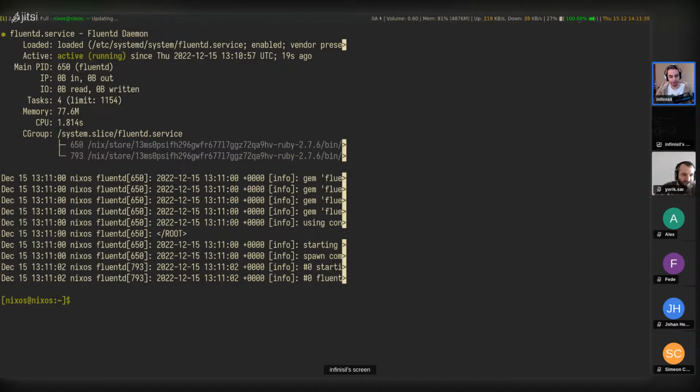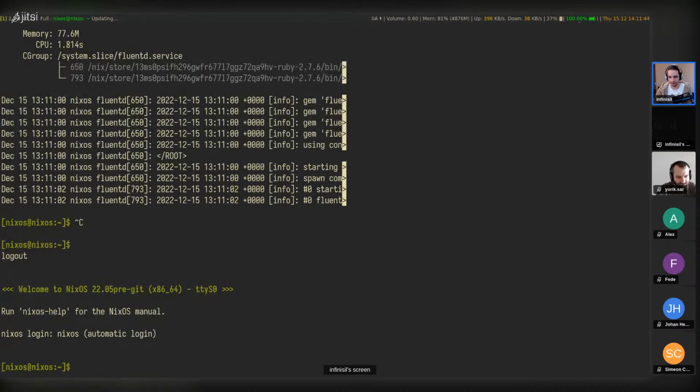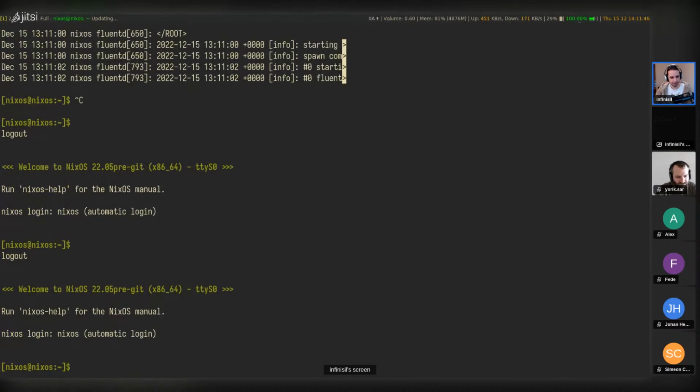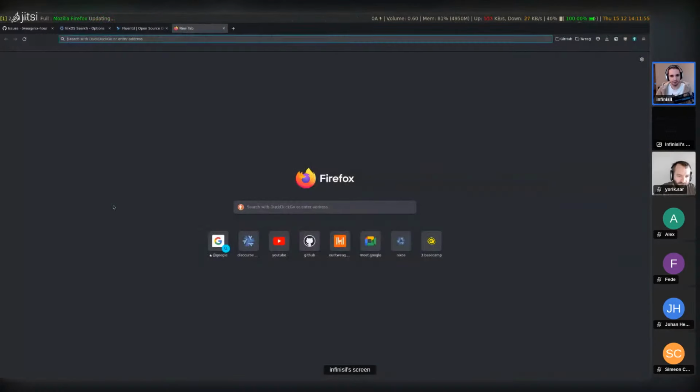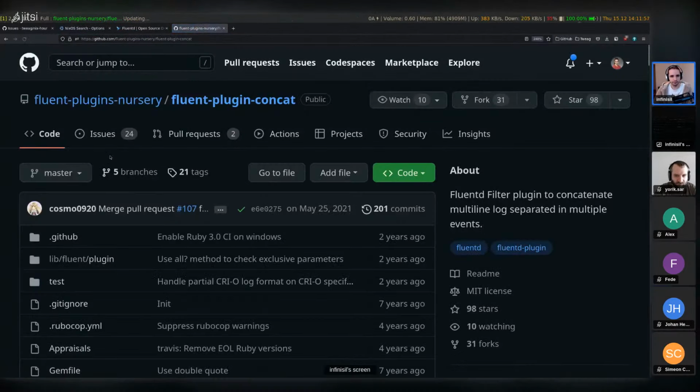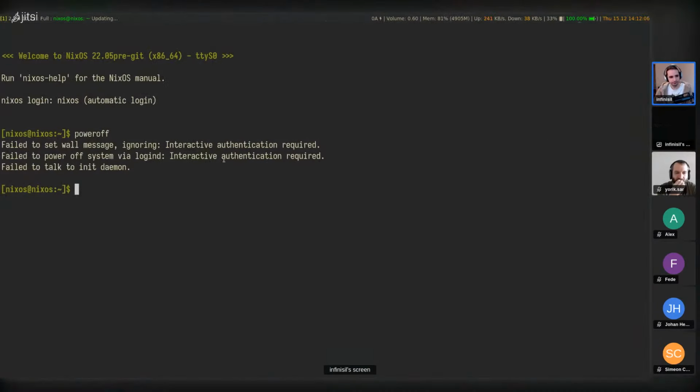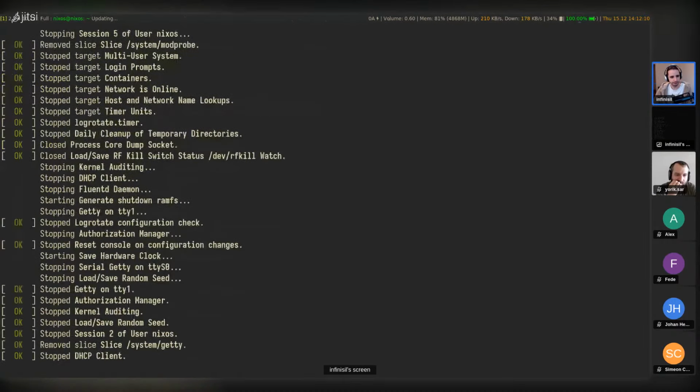Okay, now we want to look at plugins. That was the original question, how to use fluentd with plugins. So let's go out of here. Power off. And you linked a plugin example. Let's look at this briefly. I see fluent-plugin-concat. All right, so let's see. Power off, sudo poweroff.